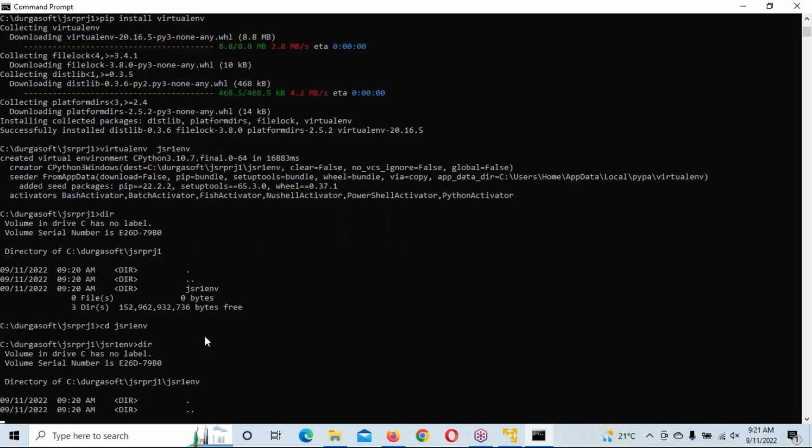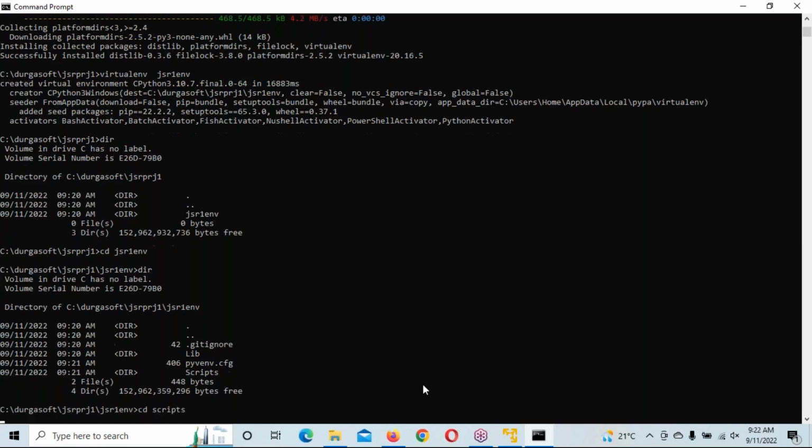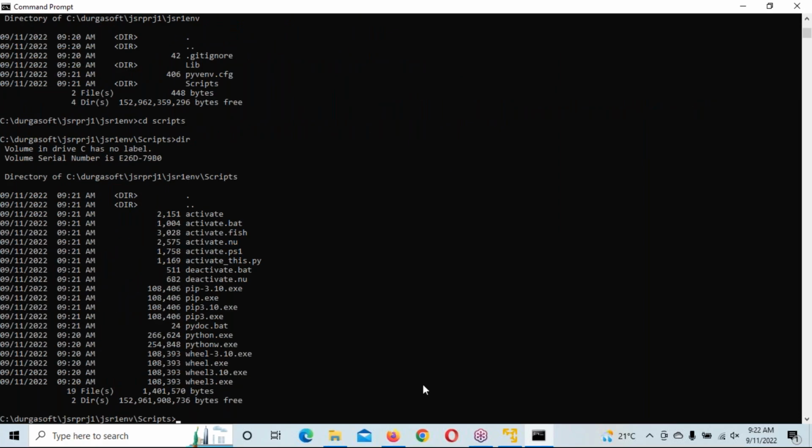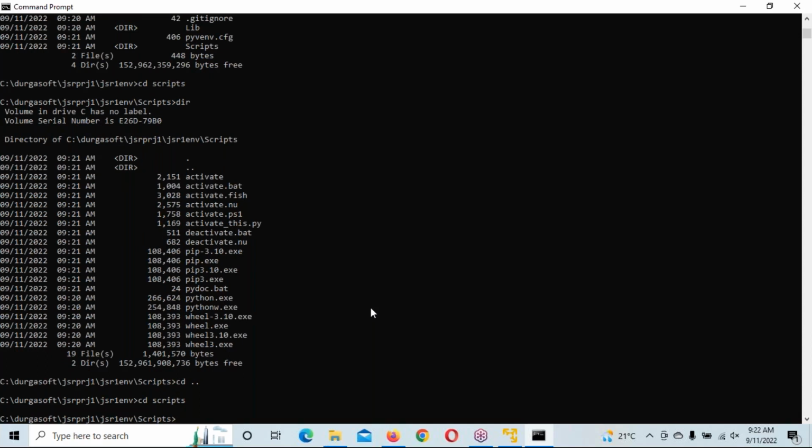Now, dir. See, Lib, Scripts, these directories are there. So the total Python environment. cd Scripts, dir. You see pip, activate, python, python.exe, the Python interpreter, everything separately you got in this location. Got it? This is the location where you can see your virtual environment scripts.